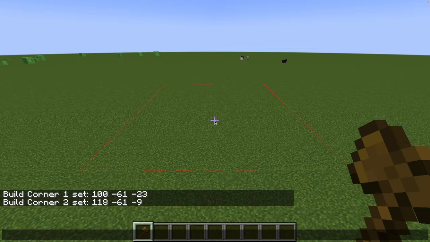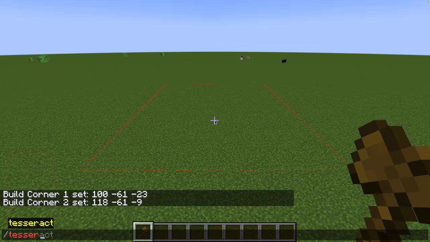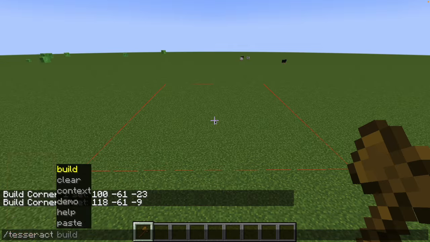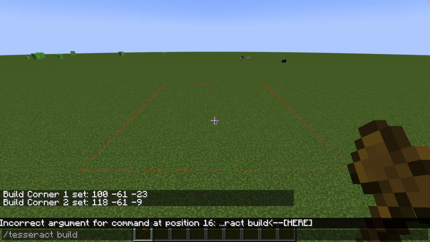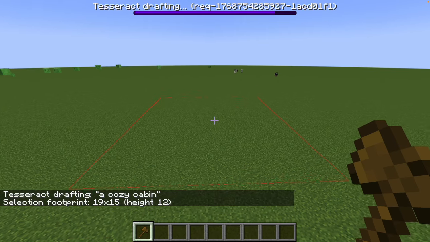A part of this mod I created is a command called Tesseract, which is the name of my project, with a subcommand called build. Next, you can write something that you want to see built in this region. For example, I would like to build a wooden house, or let's say a cozy cabin. A cozy cabin. Now let's see what happens.